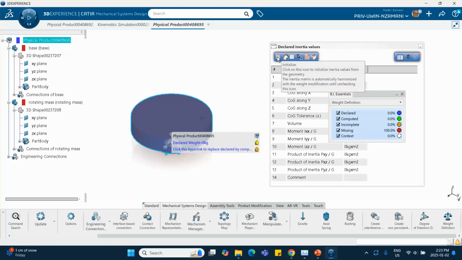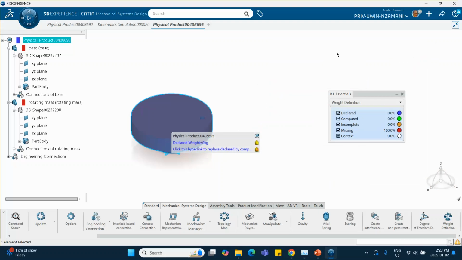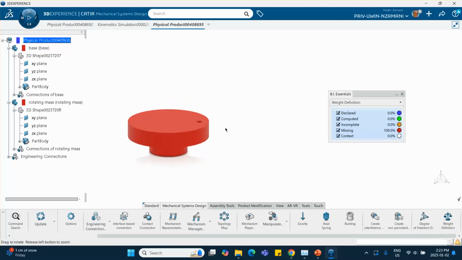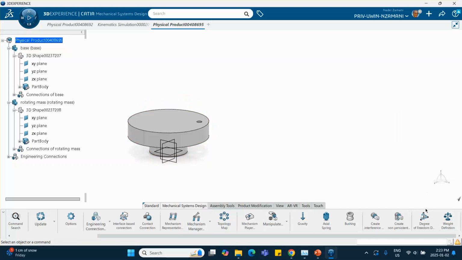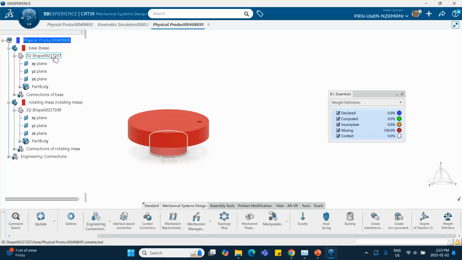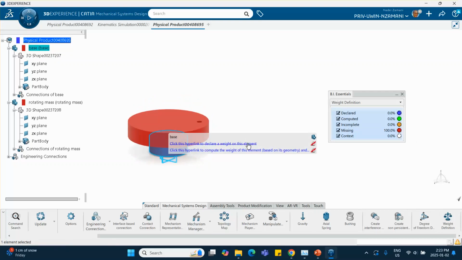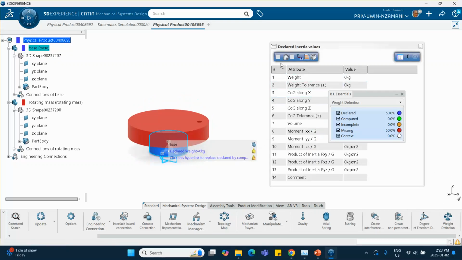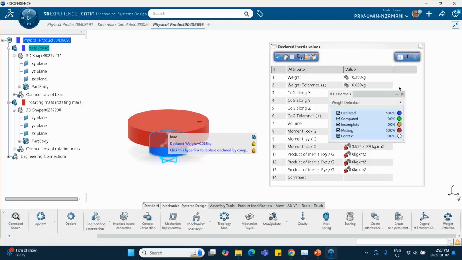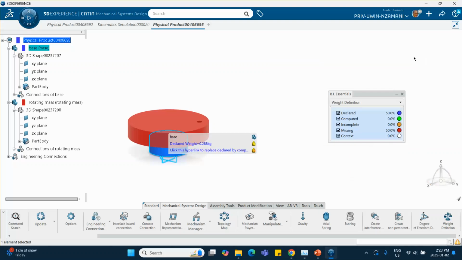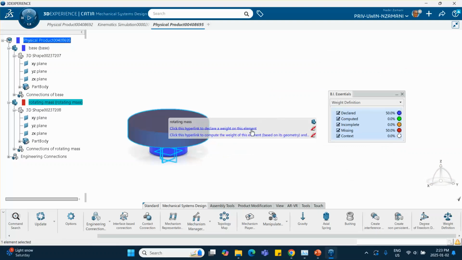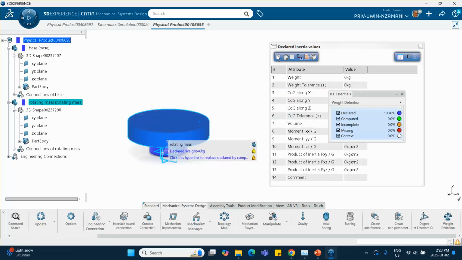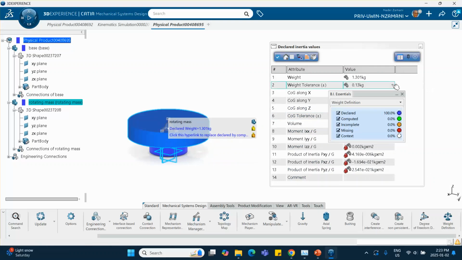What, did I cancel that for a second? Okay, let's try it again. Let me do the base. Click on the hyperlink. Click on the checkbox here. It puts properties of steel on it. That's fine. And then do the rotating mass. Click on the hyperlink. Check this box. It puts the properties of steel on it.